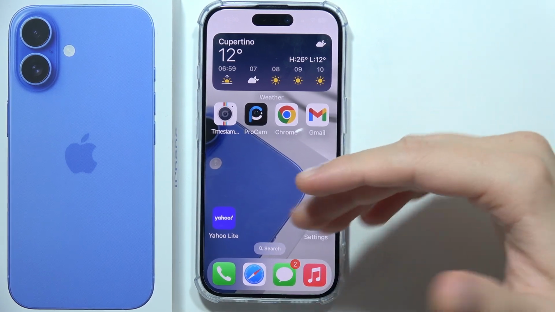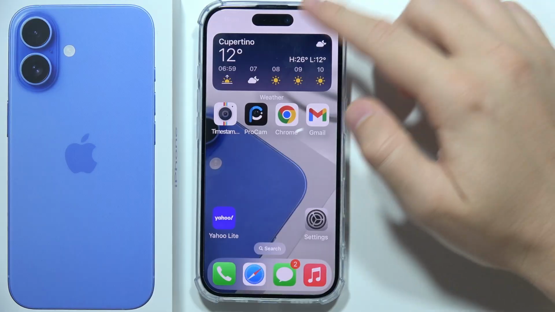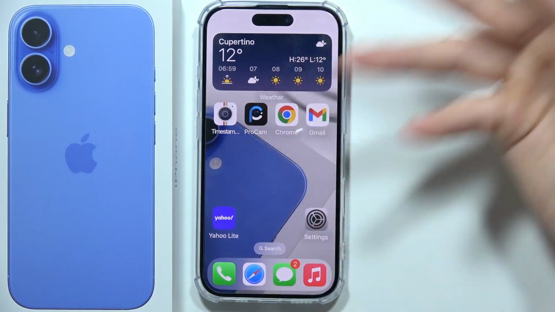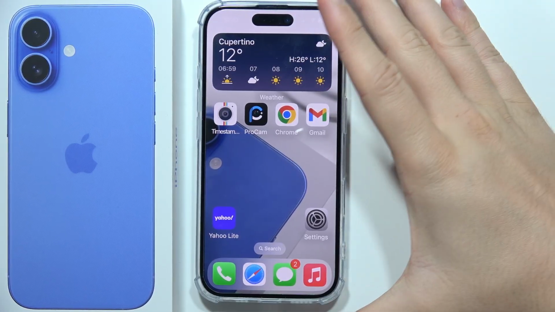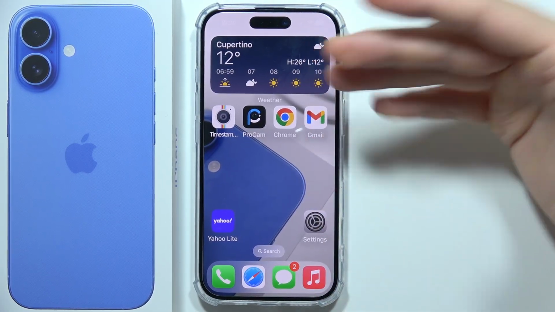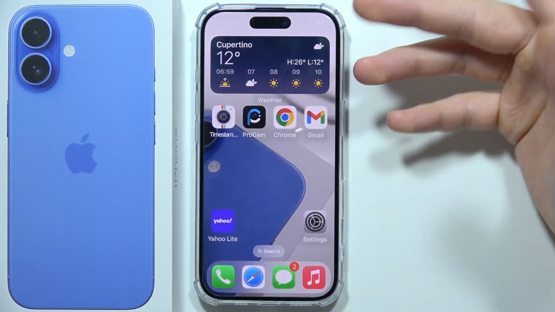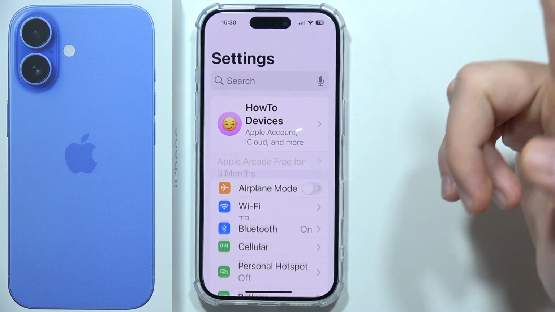Hey, if you wonder what SOS means on your iPhone 16, then if you see something like this in the upper right corner, like SOS, no service, or for example searching, it means that you are not connected to your mobile data. You can still make emergency calls, but you cannot make normal phone calls.